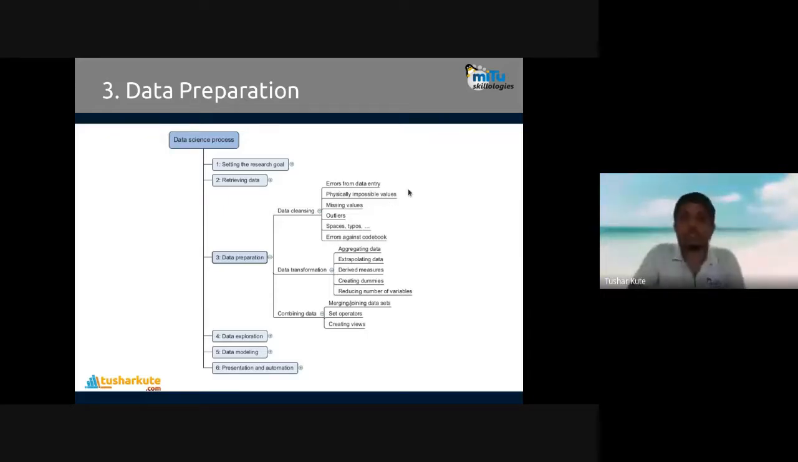Errors from the data entry. Maybe the data entry is done by some person inside the data set, and he has missed some data, or some wrong data is given there. Because of that, physically impossible values are possible. For example, I have an age column, and in that age column, the age of a person is given as 1000. Is it possible to have the age of 1000? Not possible. Physically impossible values. Or they have given the age as -12. Physically impossible values are there, so that's what we have to remove.